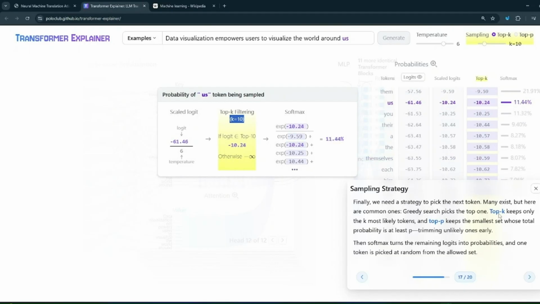So here the top K keeps only the K most likely tokens. And top P keeps the smallest set whose total probability is at least P, trimming unlikely ones early. Then softmax turns the remaining logits into probabilities, and one token is picked at random from the allowed set.